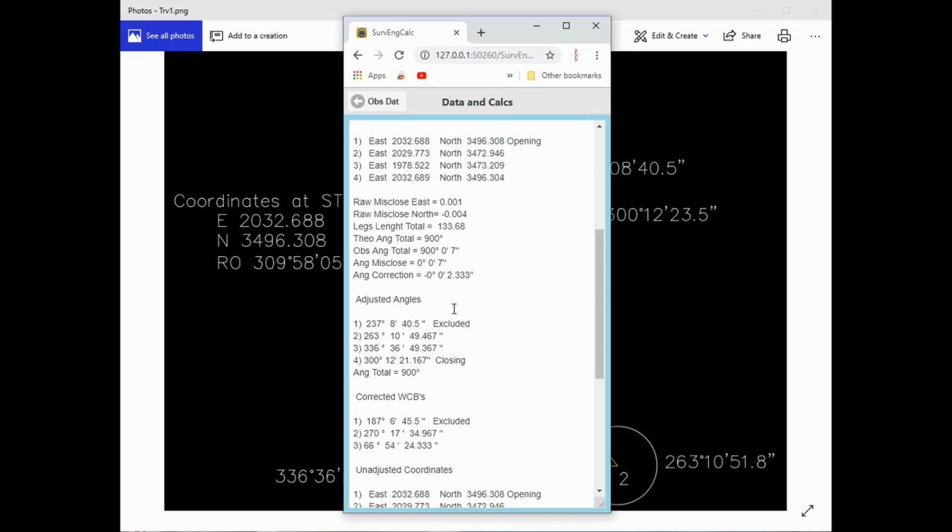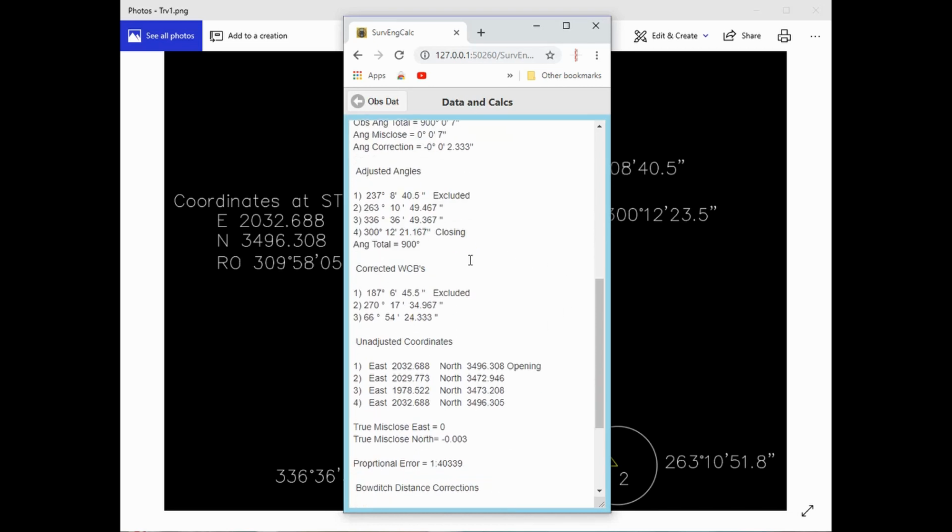So now what the app does, it will apply the angular correction to the angles. These are the adjusted angles now, and the angle total now adds up to this value here, which is the same as what it should be adding up to on the theoretical angle total there. So that's the correction's been applied, and from that it's corrected the whole circle bearings. Okay, so that's the whole circle bearings been corrected now, and then we get the unadjusted coordinates from the whole circle bearings now.